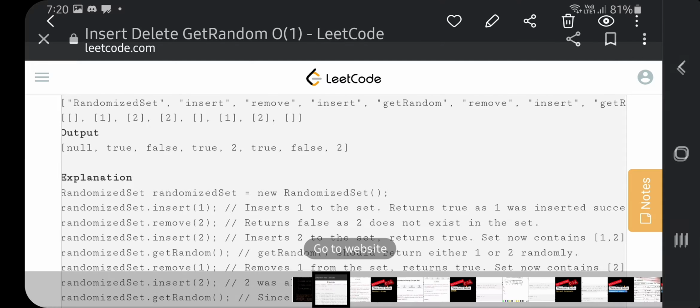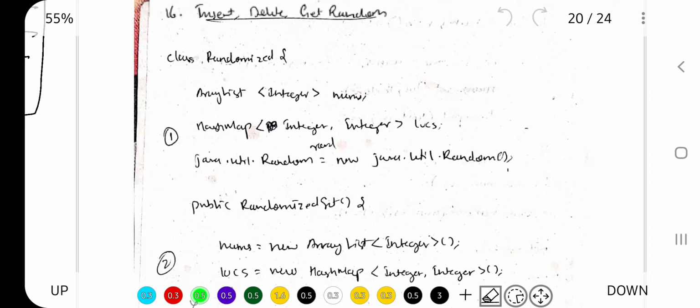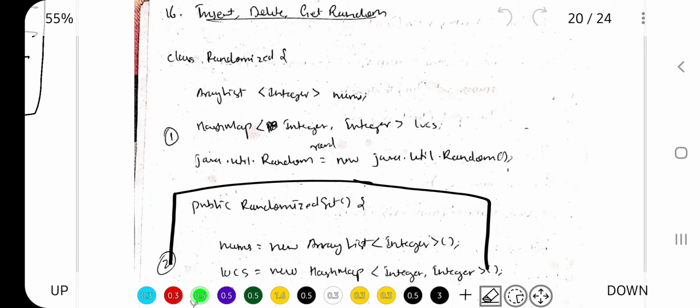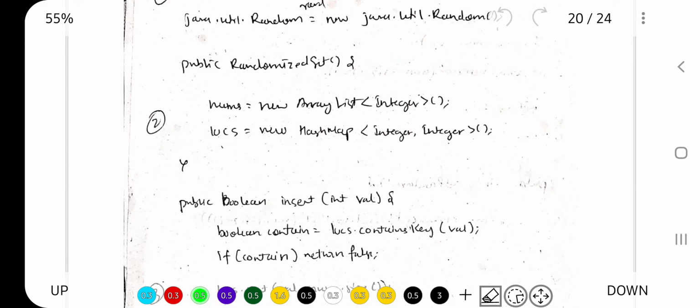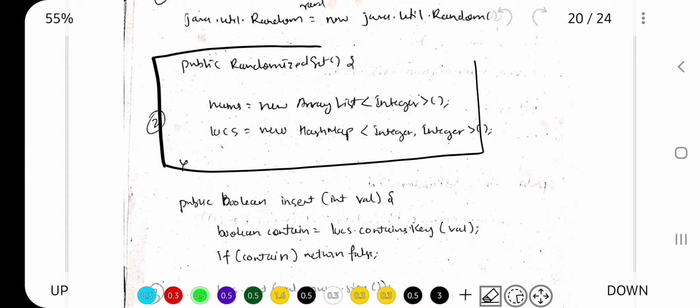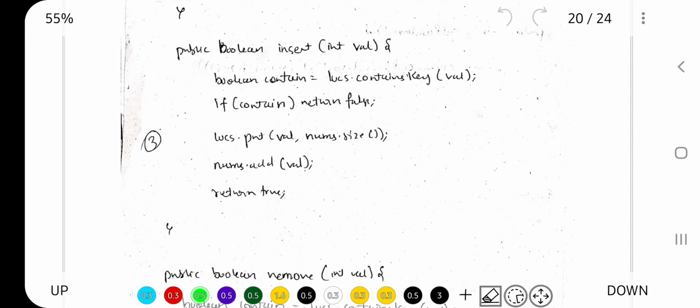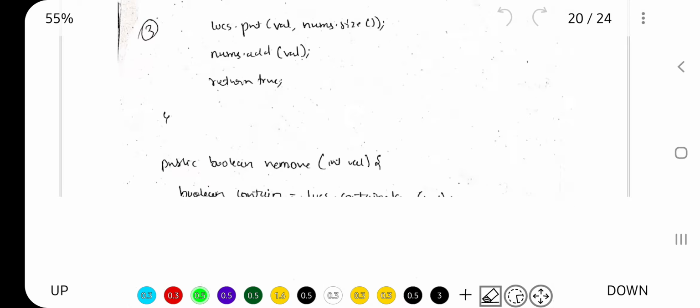See here in the code part, let me show you the overall code. So this is the RandomizedSet, the first part of the code, and before that we are doing three things. After that this is the public RandomizedSet, the first function which you have to implement. The second function is insert. The third function is remove, and the fourth function is getRandom. We'll be discussing each function one by one and see what's happening.